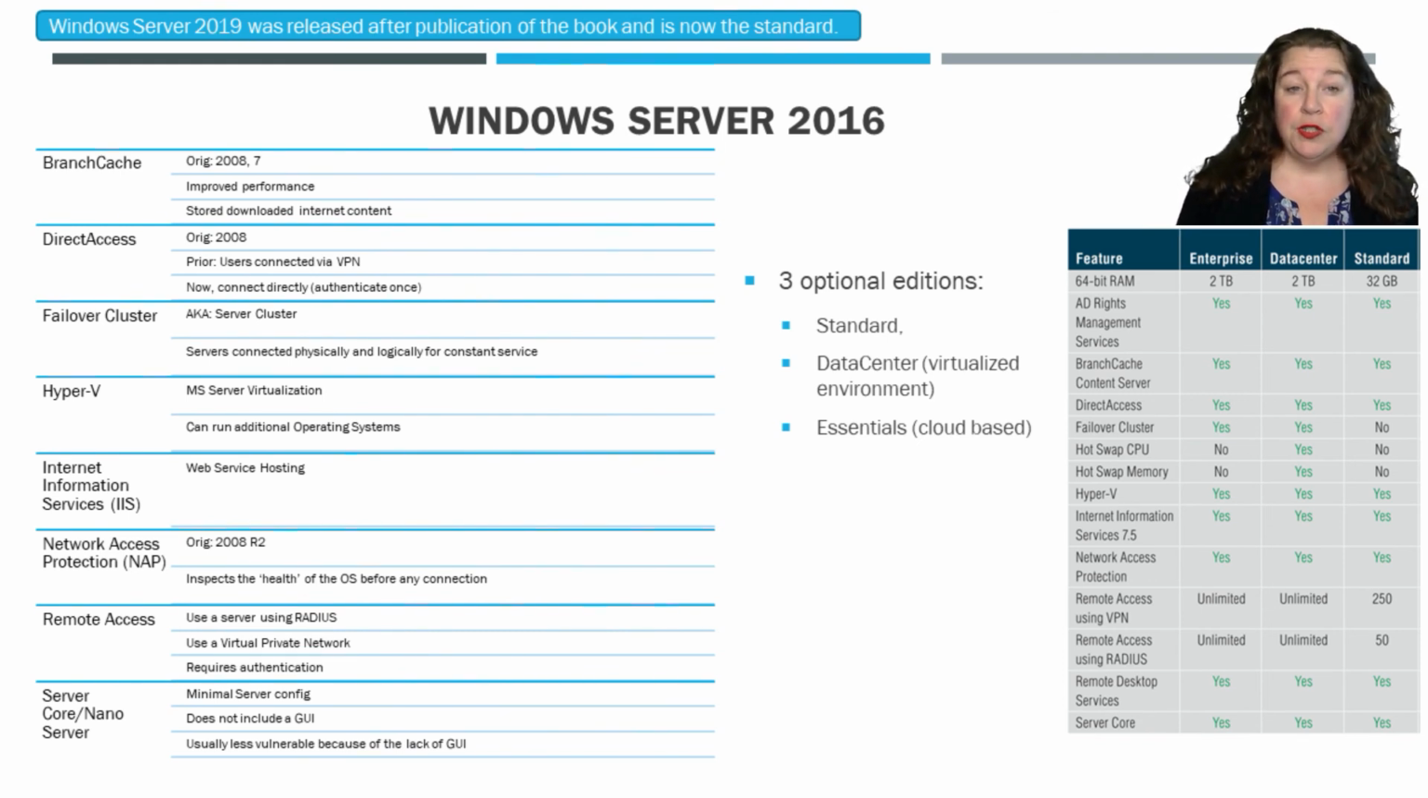Understanding what each of those features does is kind of important. So starting with BranchCache, this actually started with Windows Server 2008, somewhere around Windows 7, and it allowed you to download internet content so that it could be cached in case you wanted to reference it again. It just improved performance, being able to use this cache.